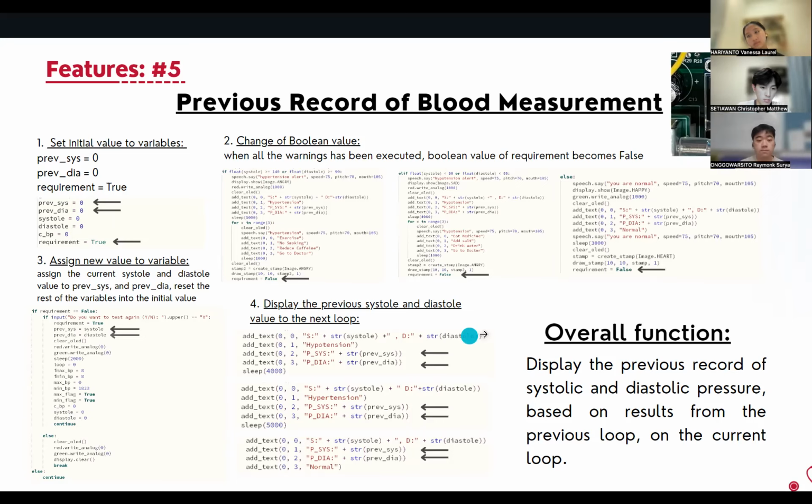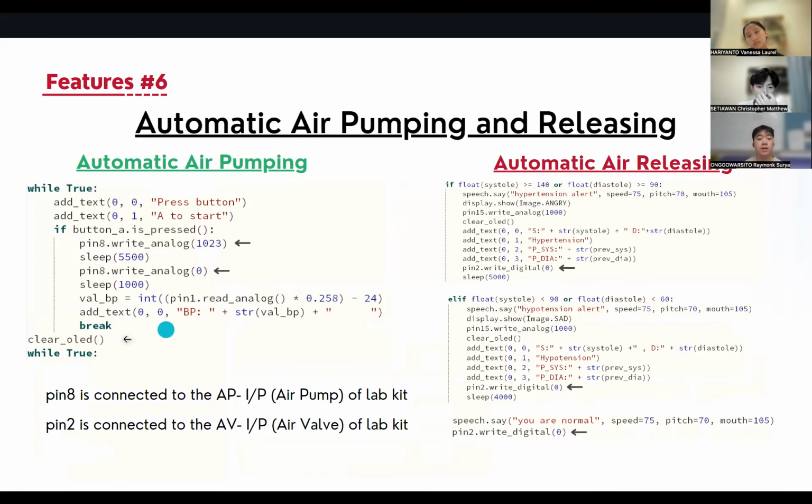In the sixth feature, we implement automation in the air pumping and air releasing in the sphygmomanometer. Since we already connected the air pump pin and the air valve pin to the micro:bit, we are able to send signals from it to actuate the pumping and releasing. The pumping is triggered when the user presses at the start, in which it will start to pump for 5.5 seconds and will stop pumping after that. The air will be released fully after the whole diagnosis has been done, which can be seen from the code pin2.write digital zero function.